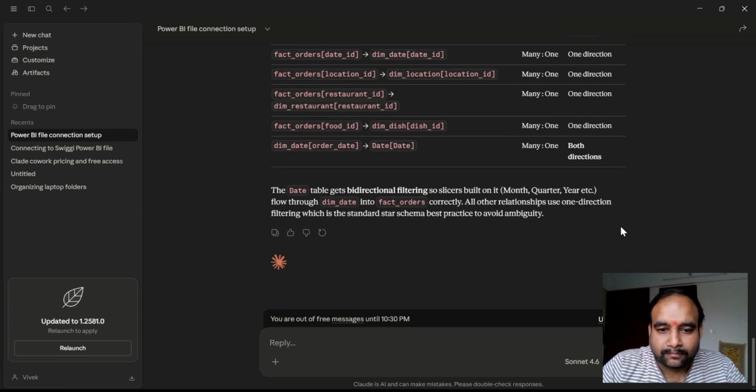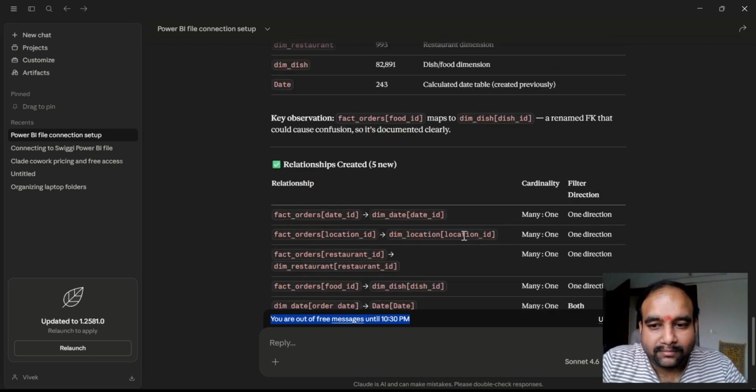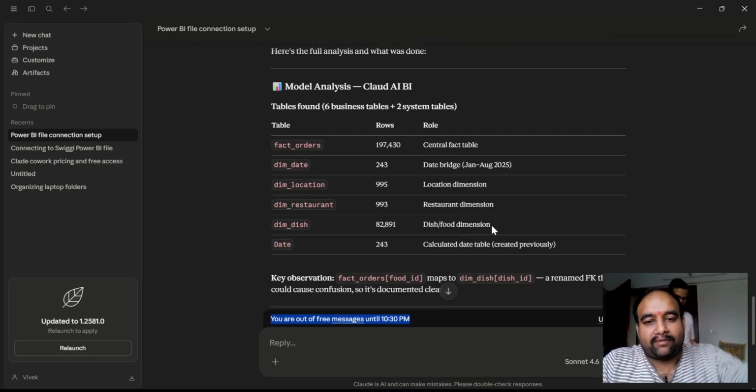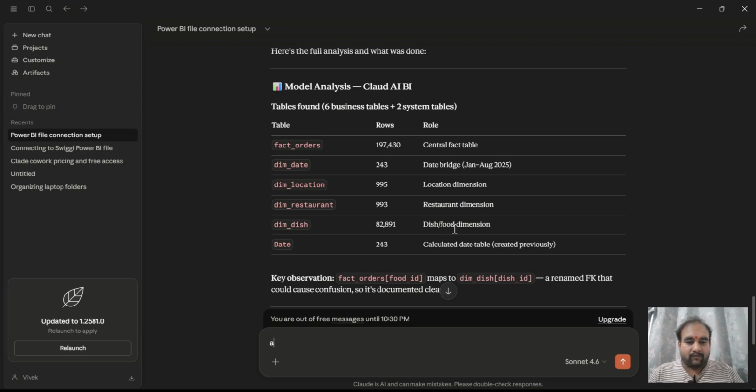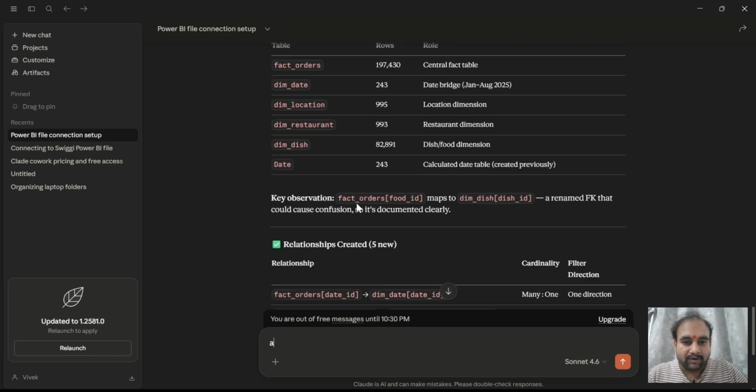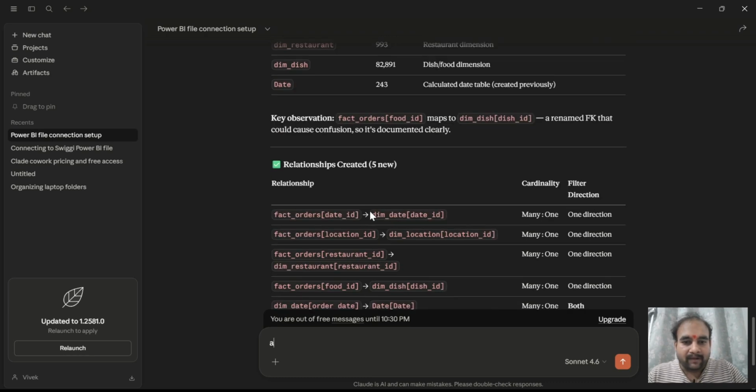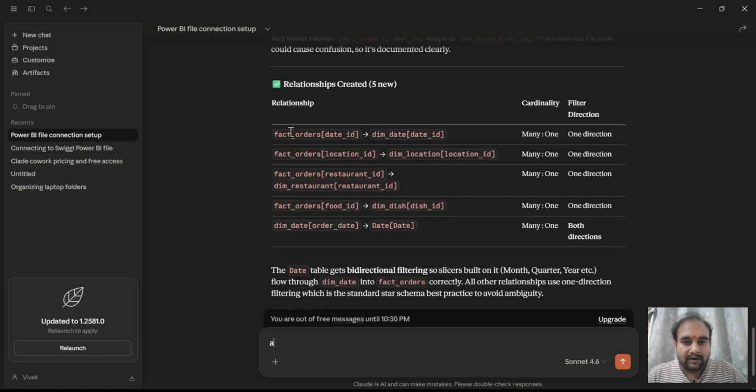See, my god. And the message is you are out of free usage. So yeah, but Claude AI is performing very well. That's how we saw Claude AI did all the model analysis, right? So the fact table, dim date, dim location columns are already created by Claude AI. Now Claude AI creates relationships, right?